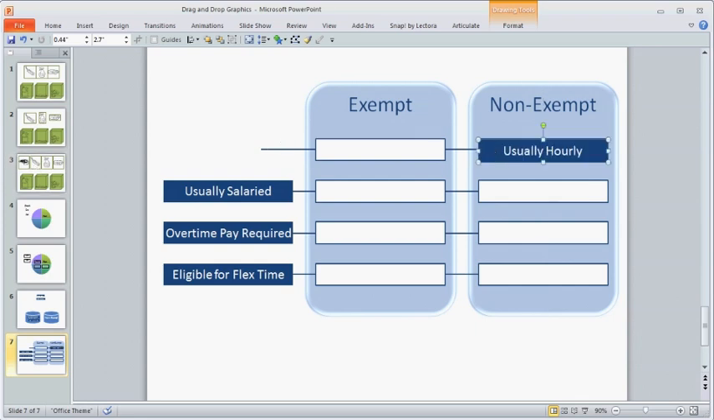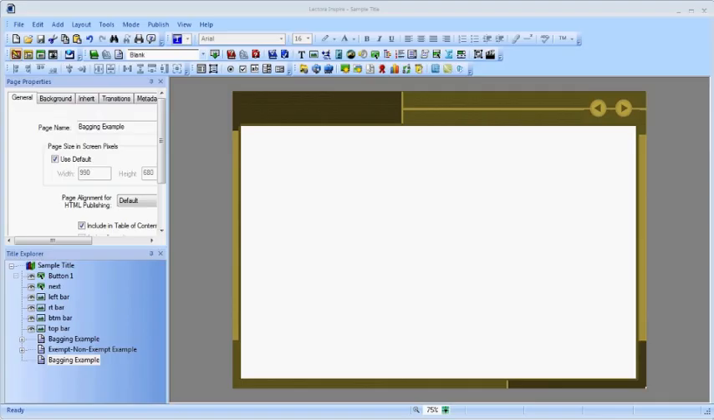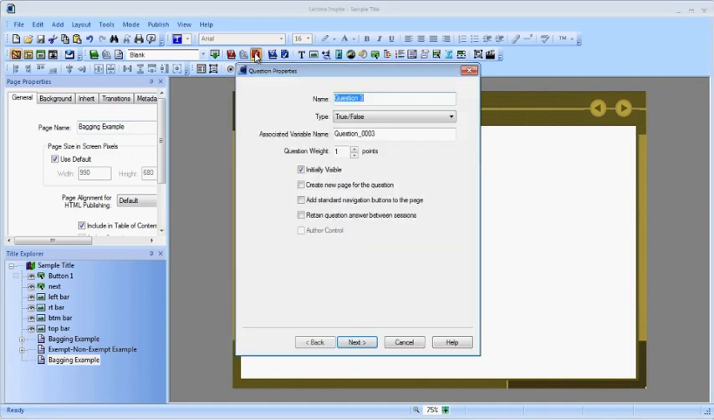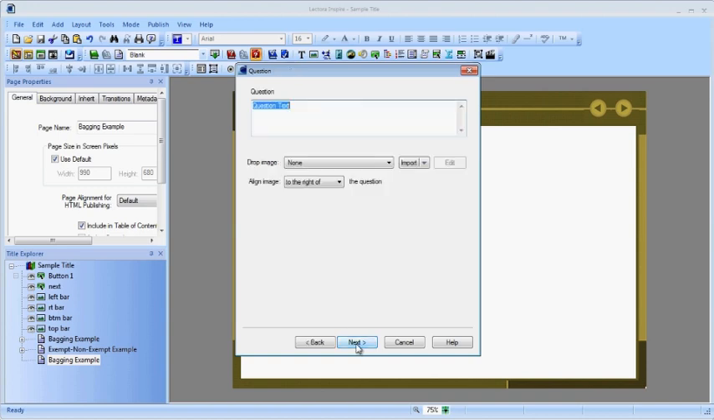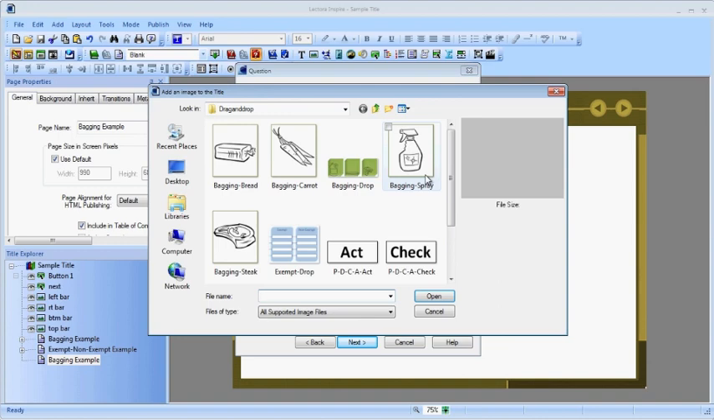Now that the graphics are ready, let's create the questions. From the question wizard, select a drag and drop question. The beginning starts off like any question, where you put in your question and instructions. Down at the bottom is where you include your drop image. Let's do the bagging example.